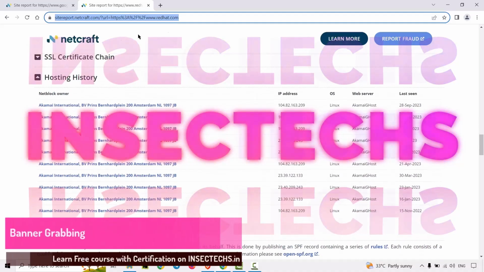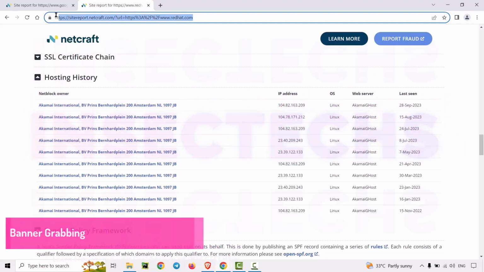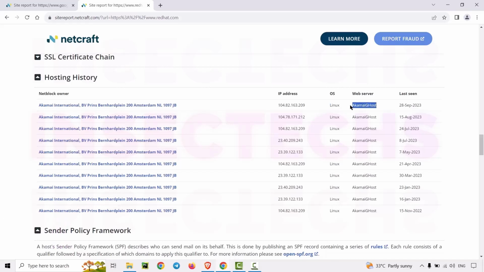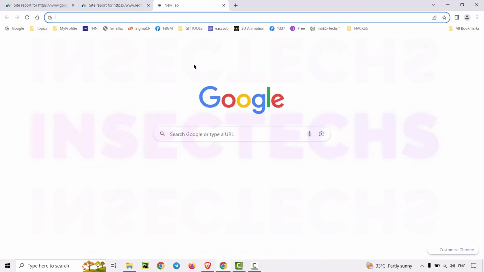As you can see now, in redhat.com, when we try to get the information, we got that it is a Linux machine, and Akamai GHost is the server software that is installed. So here we didn't get any version number, but we got to know that it is using Akamai GHost and it is on the Linux operating system. So this is a kind of banner grabbing.